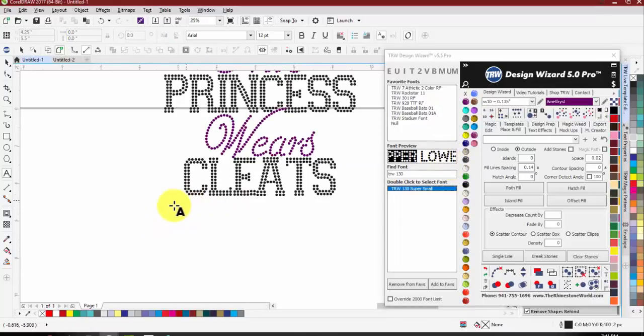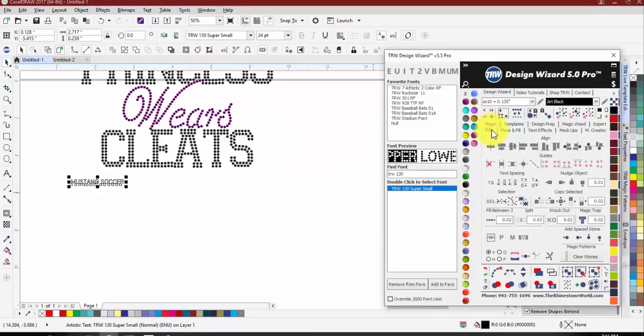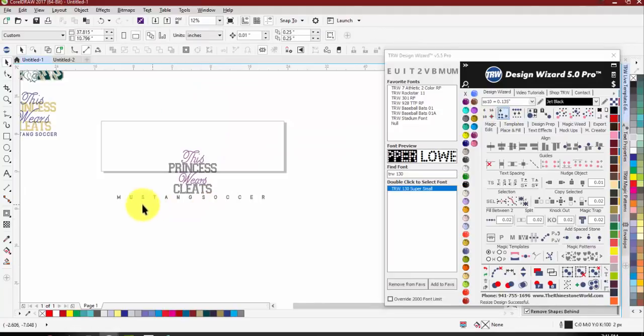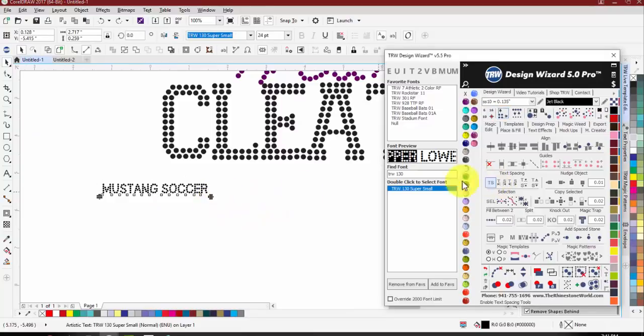So I want to type in all lowercase, and I'm going to put Mustang Soccer. Select the font. You'll see that it's all uppercase now. I'm going to use that text spacing tool. Now this is where it gets a little bit hard with the rhinestones, because when I slide this over, just because I put it here like this, if I hit the resize button now, watch how big my font gets. It's way out.